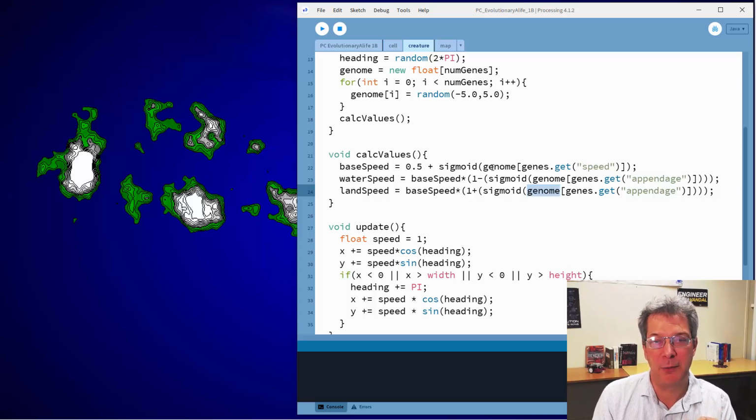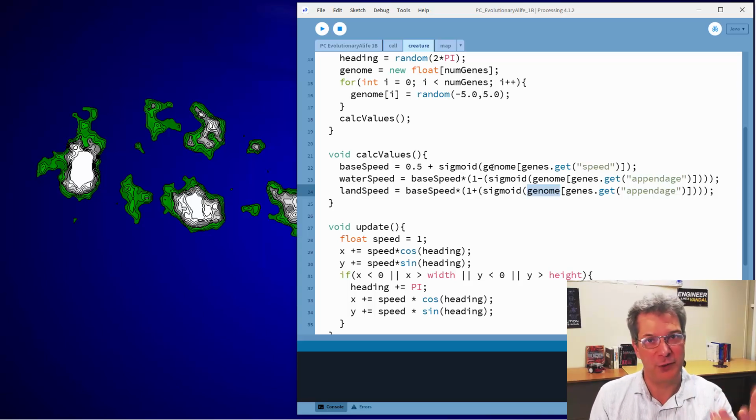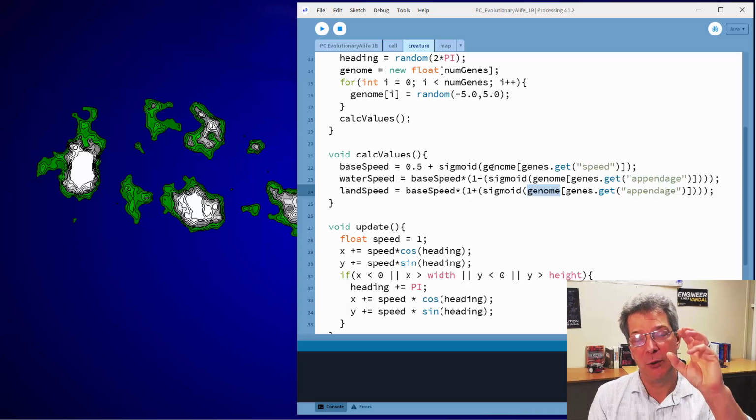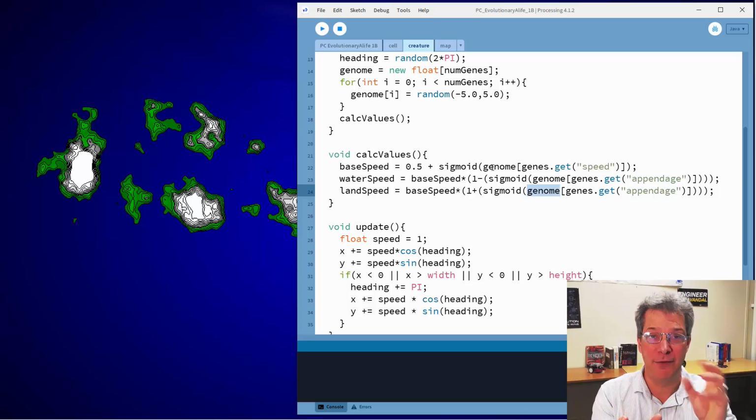And the other things that I wanted to calculate was how much energy you get from eating different kinds of food. And again, I want that to be evolved, sort of different forms of metabolism. And I'm going to do that by normalizing the value. So I'm going to take what is the gene for, say, eating fruit, and divide it by the sum of the fruit and the seaweed gene.